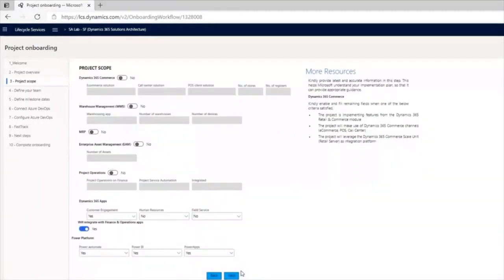Move through the project scope. Here you should provide information about how you plan to scope the implementation project. After you set the option for specific features to yes in this step, you must provide additional data that is related to those features and apps. This data will help Microsoft have a better engagement with you during the implementation. The additional data fields are mandatory.